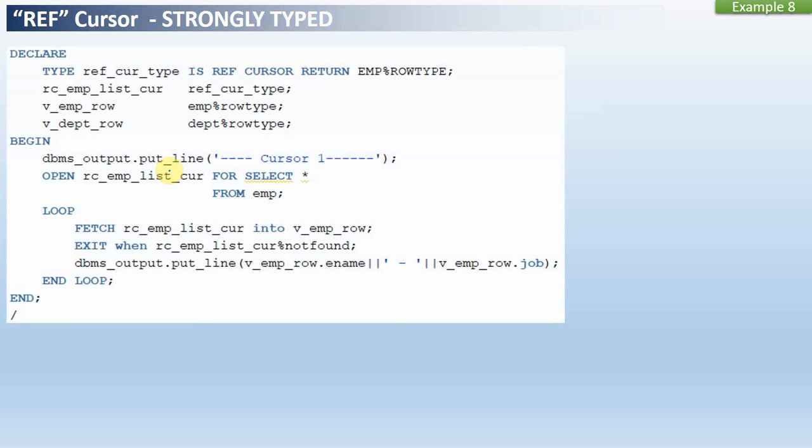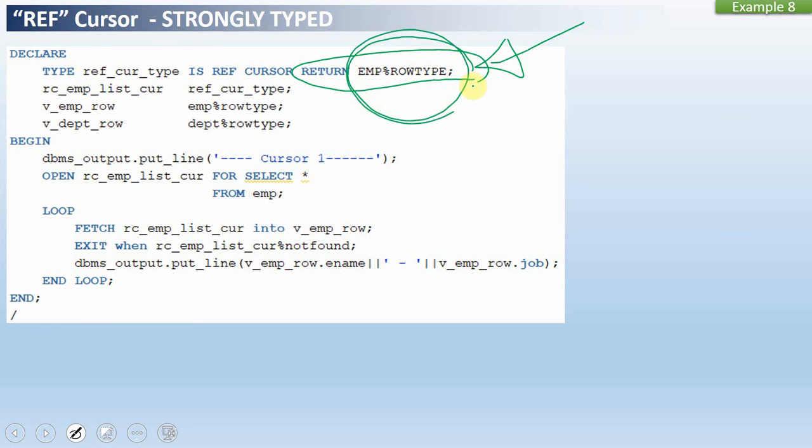Fine. Now let us understand what is a strongly typed and what is a weakly typed ref cursor. The key thing is that as part of ref cursor, you can specify an optional clause called return, followed by what data type this particular cursor has to return. So when you explicitly specify the return keyword, that means this particular cursor, or any query associated to this cursor, should return only employee%rowtype data. That means here we are binding this cursor to a return data type.